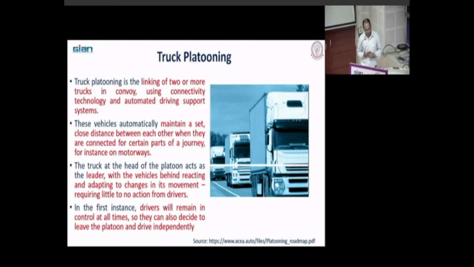What are those benefits? You can reduce the time, the speed, and then that resistance is not there. So basically it uses technology. There is a leader truck, then followers. These vehicles automatically maintain a set close distance between each other when they are connected for certain parts of the journey, for instance on motorways. So these trucks are not connected for the whole journey. It depends on you. When you want to connect them, you can disengage them as well.